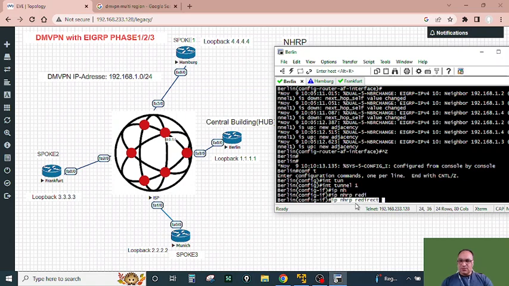Because of this command, we don't need next hop self again. What was the next hop self? We disabled the next hop self in EIGRP to introduce spokes to each other directly. When we use this one, we must disable and remove the next hop self in EIGRP, because NHRP redirect will handle it. So in phase 3, we remove next hop self and add this command.